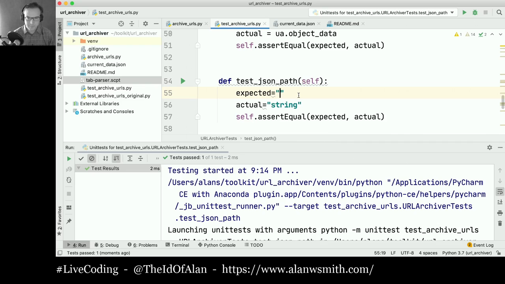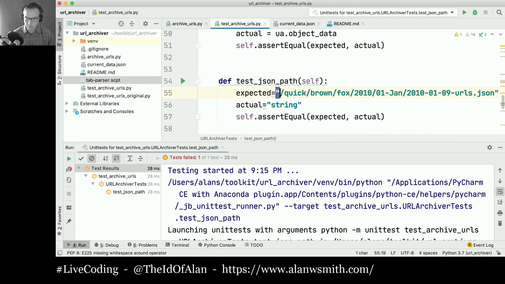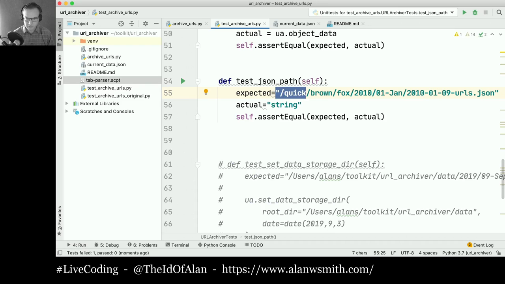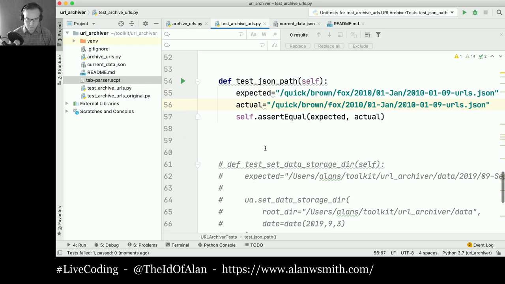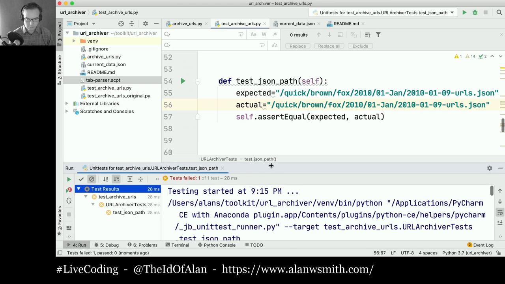So really what we want is quick brown fox 2019 whatever, 2010/01-jan/2010/01-09.json, URLs.json. Well, that's about quick, right? So that's gonna explode. It's fine. We got it. What's the hotkey for over? Thank you. Now you're gonna work. Apparently closed something. There we go. Center? Yeah, okay.